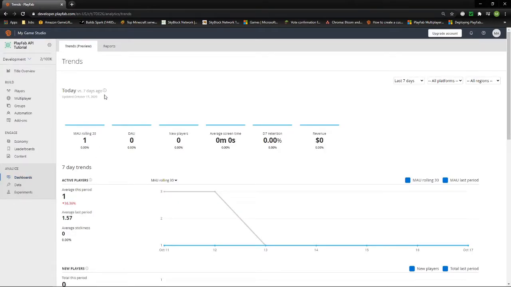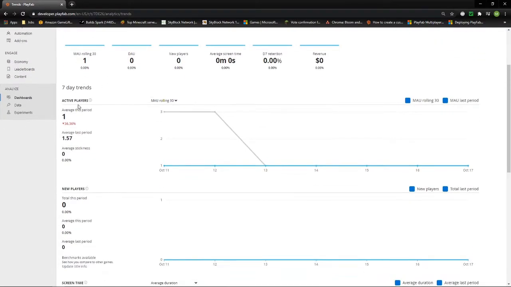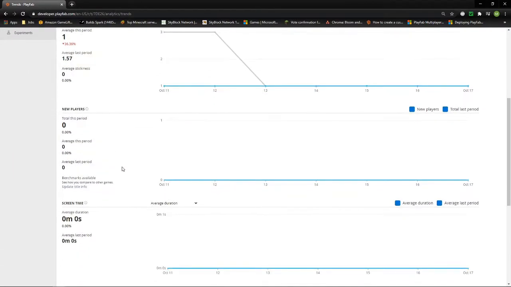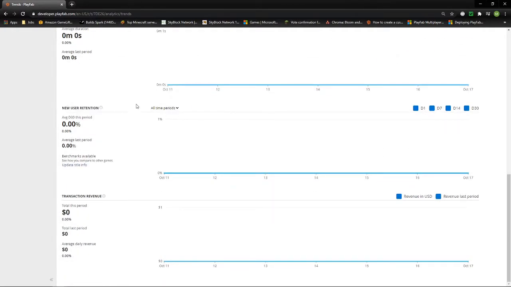The dashboards is basically trends. It is currently in preview, but it seems to be going well, so I wouldn't be surprised if it comes out of preview soon. It's also been in preview for a bit. But you can see here a little bit more detail, like 7-day trends, so it shows you active players and new players, screen time, so how long certain users are playing the game for, new user retention, and transaction revenue.